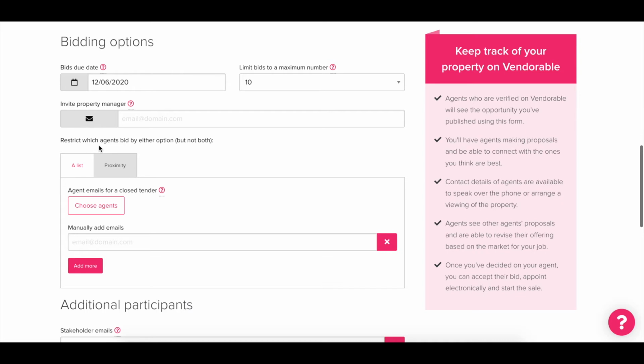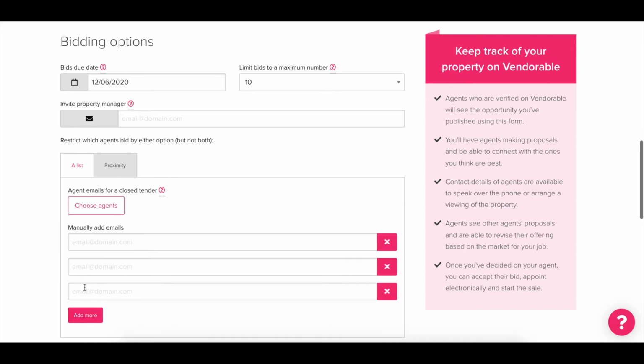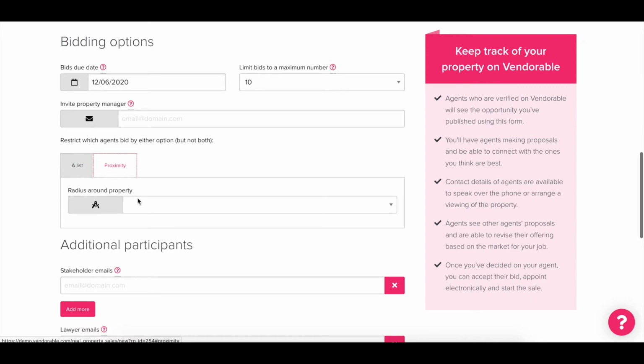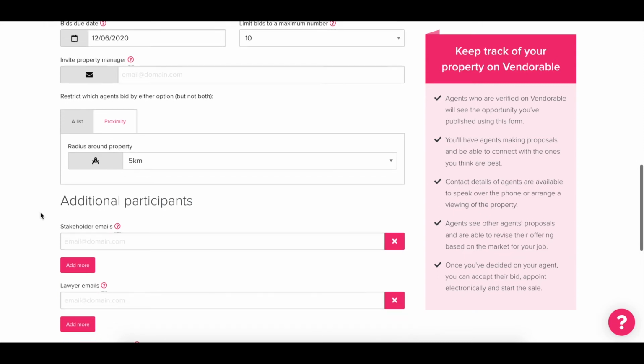You may restrict the submissions by agents by bid, not just by due date, number of bids to be submitted, or the property manager, but you may also choose from our list of agents, or if you have agents in mind, you may directly invite them via email. You can also restrict agents based on a radius if you have a view as to how far away you wish a property service provider to be.